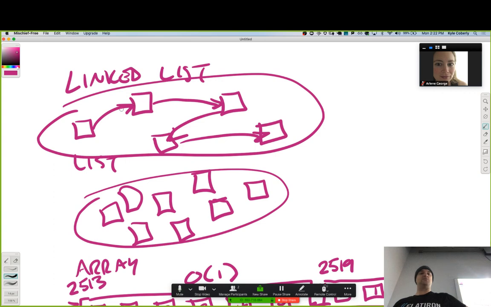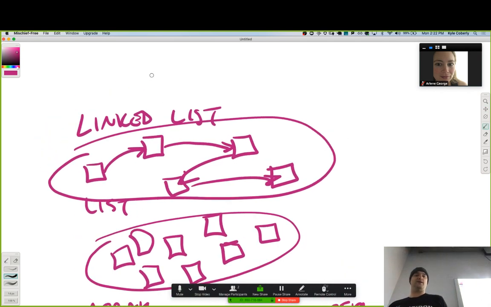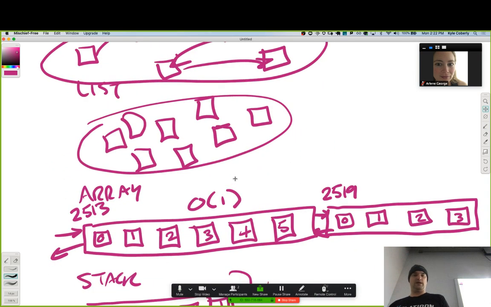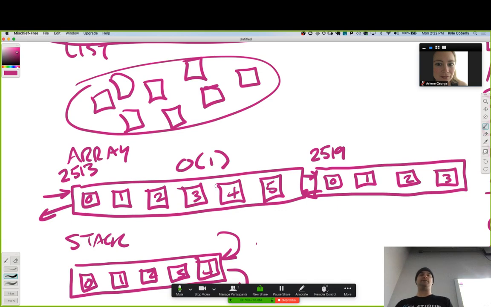Versus this, where every time this list gets longer, on average, I'm going to have to look a little bit longer to find a particular thing. And so we say that this is an order of n. As this gets bigger, it gets proportionally longer to find something. Where in an array, no matter how big this gets, it takes the exact same amount of time to find something.